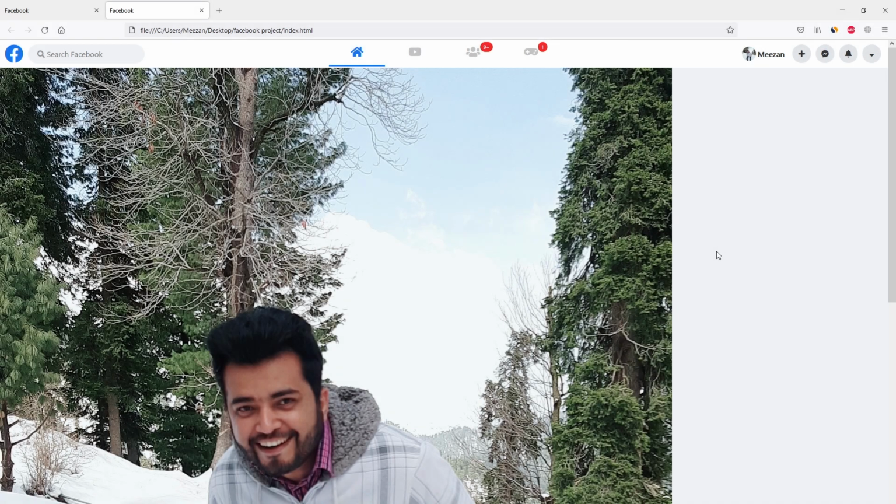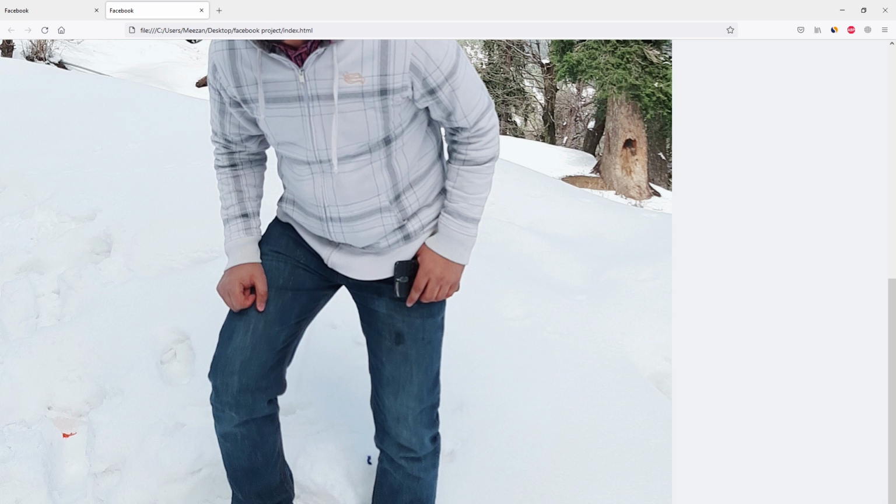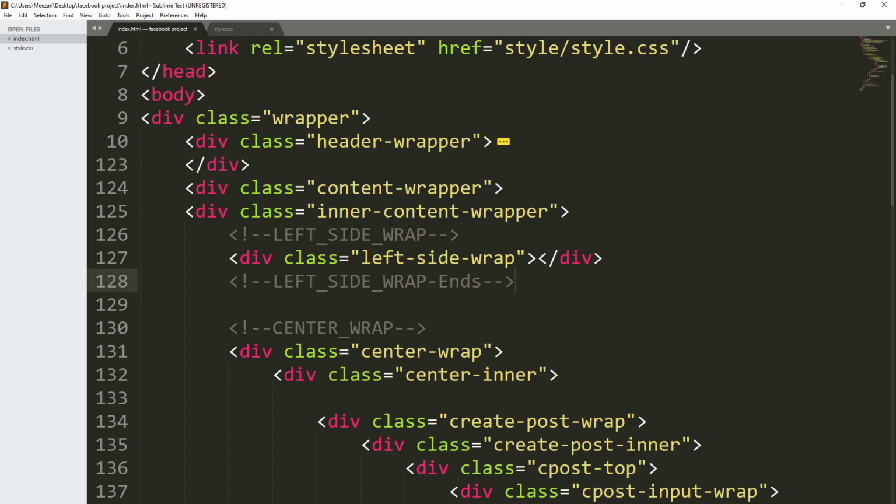Hello, welcome back. As you can see, we have added the image and we have added the input text here, and that will be our input text field. And so let's just start designing this section. What we are going to do here is copy all the classes from the content wrapper.